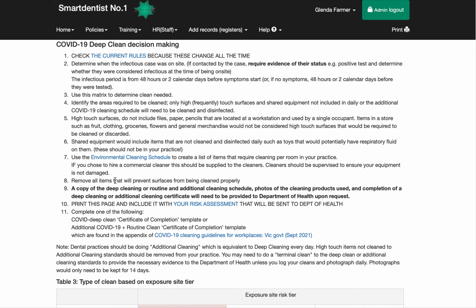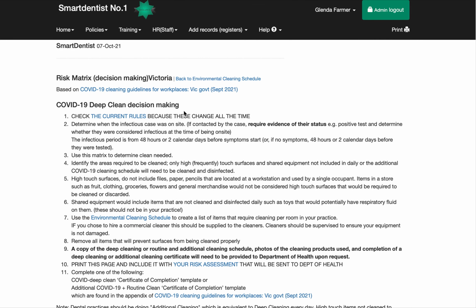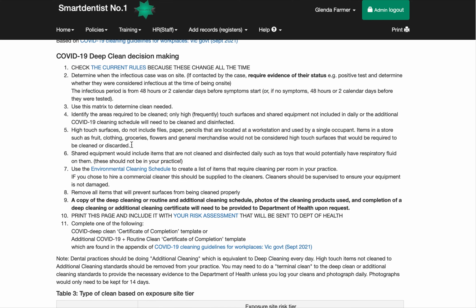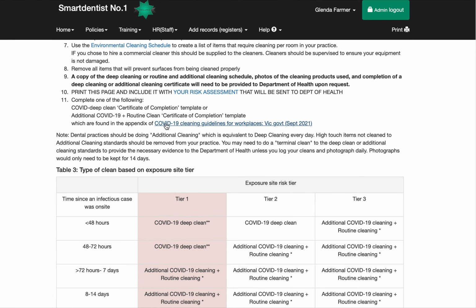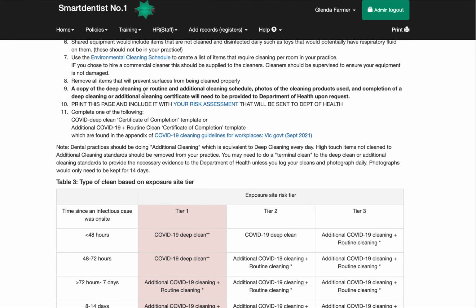Then you can use the matrix below to tell you whether the Victorian guidelines are suggesting you need a clean at all. So if you look down here, most of the time you're not going to know until 72 hours after they've been in, and your present additional cleaning and routine cleaning is what is needed to happen. But you still will be required to fill in this certificate of completion template. And it requires you to say what you use, to have photos of the cleaning products you use, and photos of the completed cleaning.